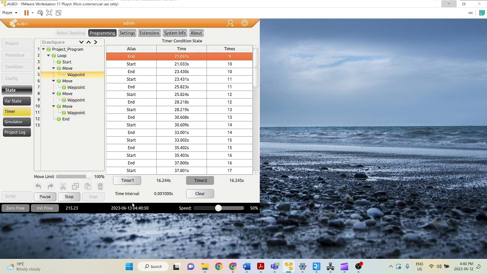So that is all. That is how you can utilize the timer command to help you see how long your projects or different parts of your projects are taking.